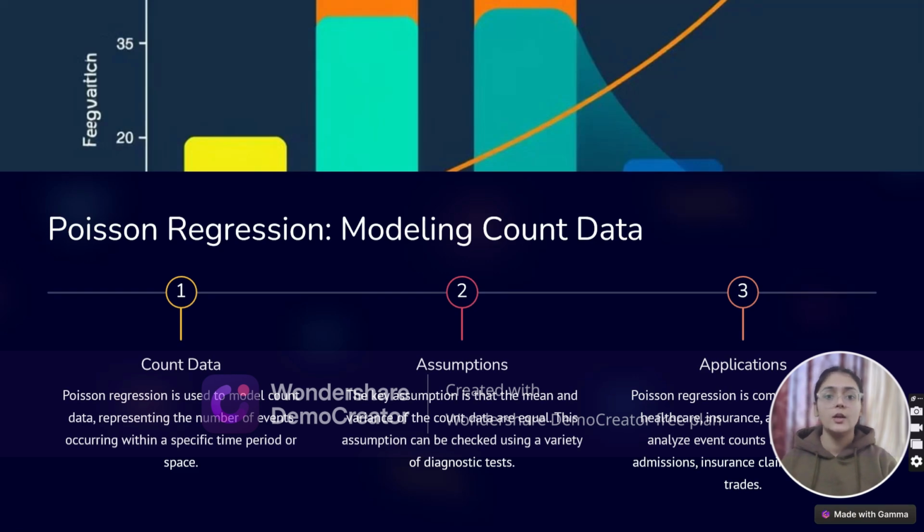Poisson regression, modeling count data. Poisson regression is used to model count data representing the number of events occurring within a specific time period or space. Assumptions. The key assumption is that the mean and the variance of the count data are equal. This assumption can be projected using a variety of diagnostic checks.